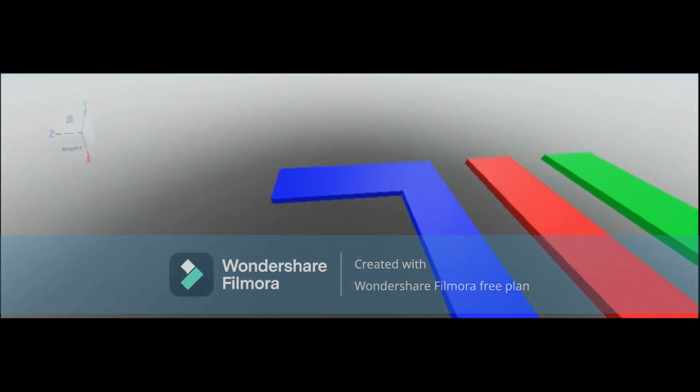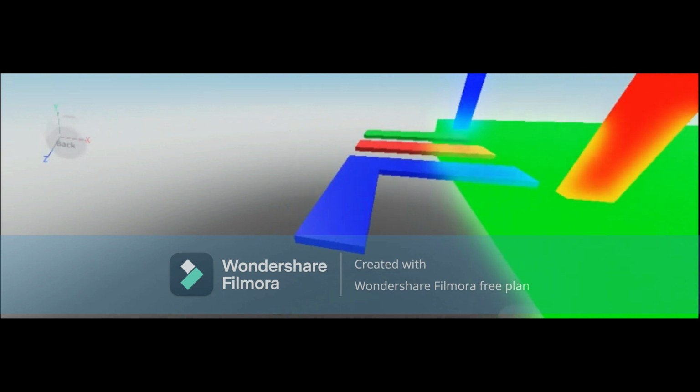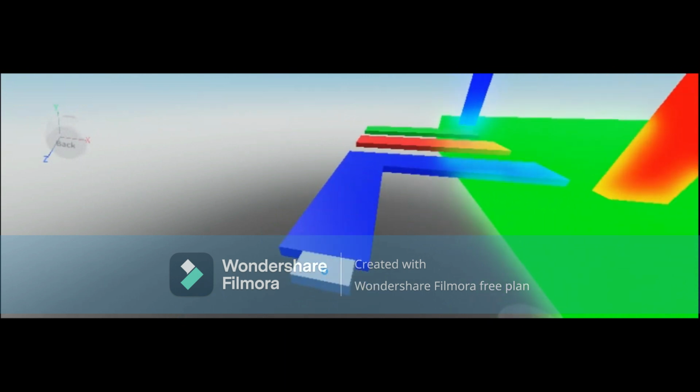And also, as you see, I changed the sign. I made it red, green, and blue instead of just regular gray parts. So do that as well, and make sure it's neon so it looks better.